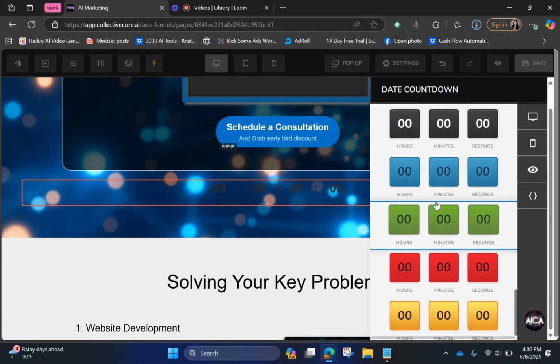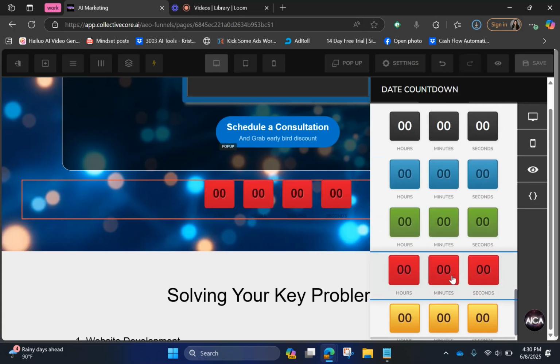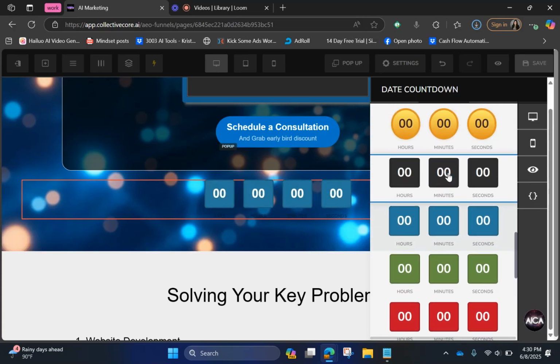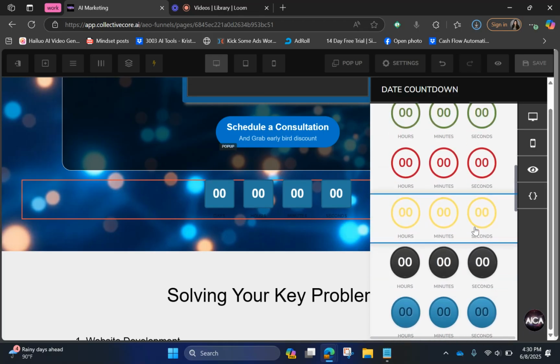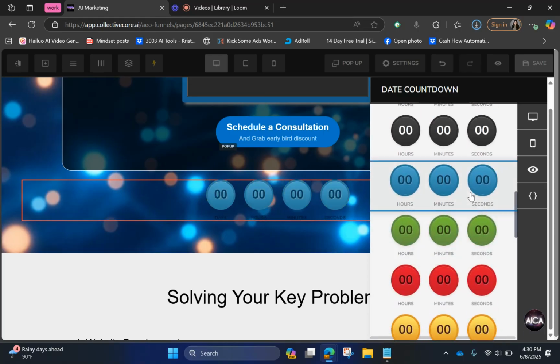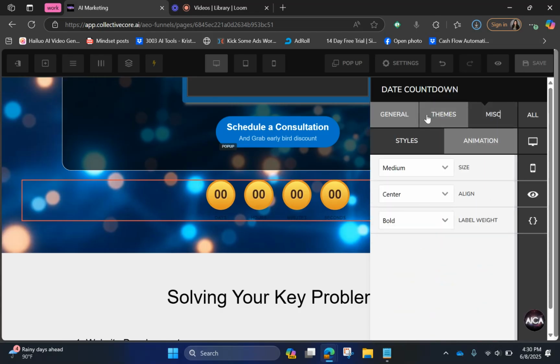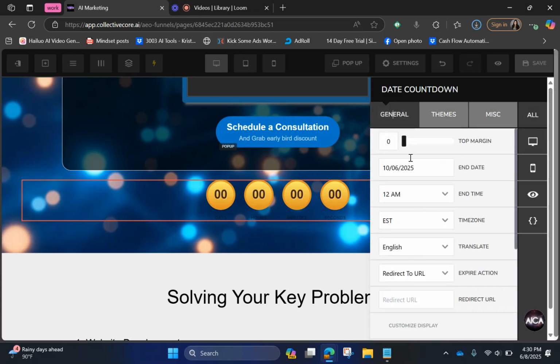Let's see. Red. Yeah, something like that. Something that would just pop out. I'll do like a yellow, for example, right? And then miscellaneous, whatever it is you want to add, right?